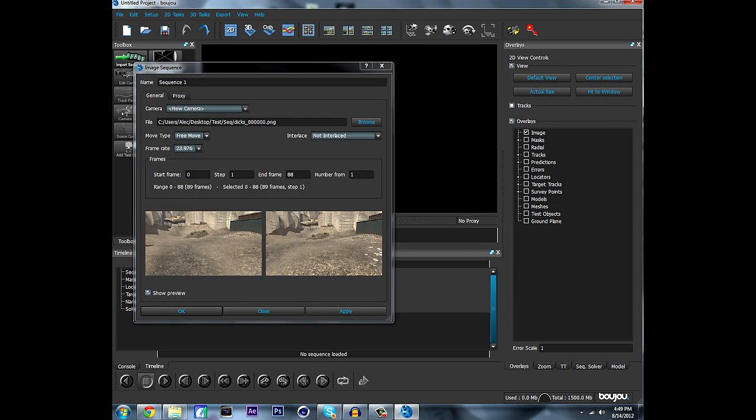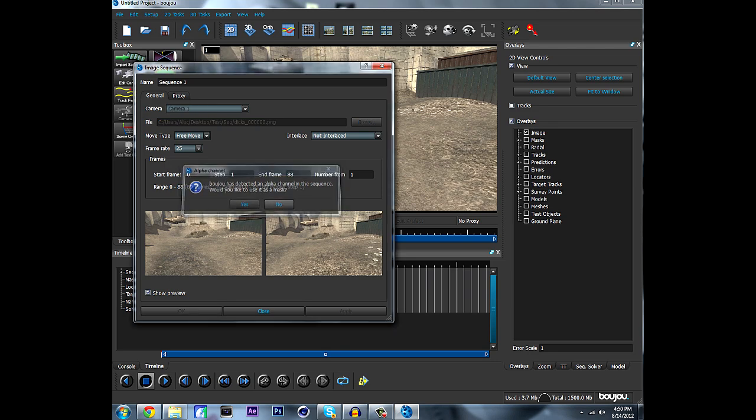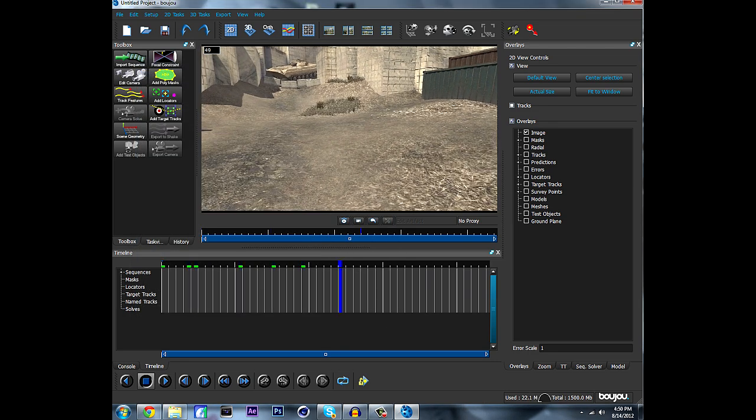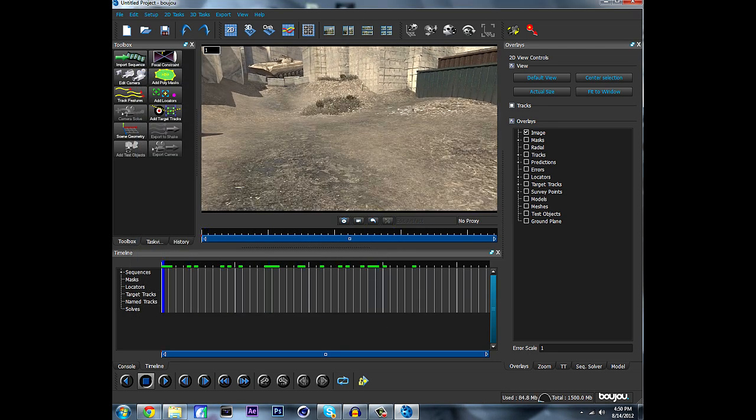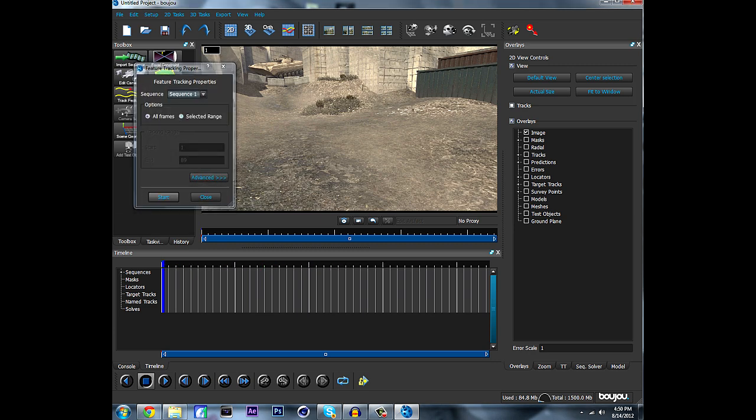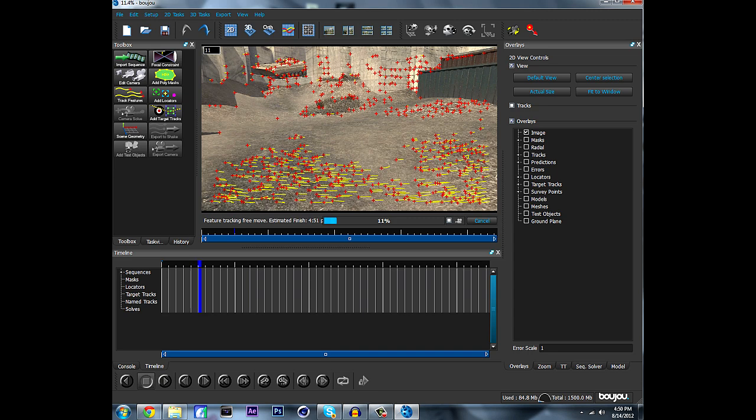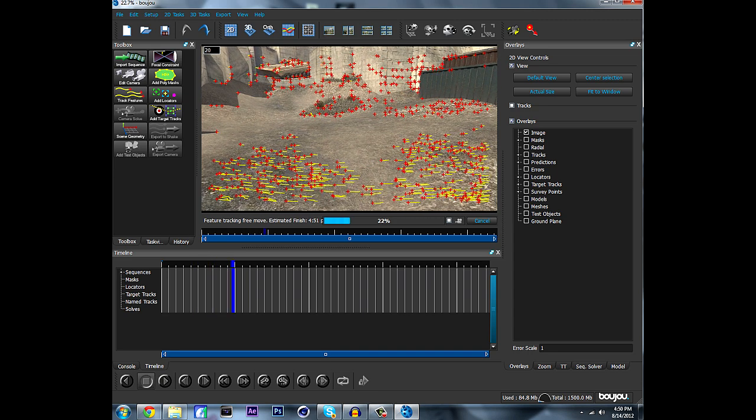And this is very important. You go to frame rate, you go to 25, and make sure that's at 0. And you click apply, and then hit no, and then close. And then you just scroll through it to make sure that everything's right. Looks good. Then you hit track features, start, and then that takes a second or two.